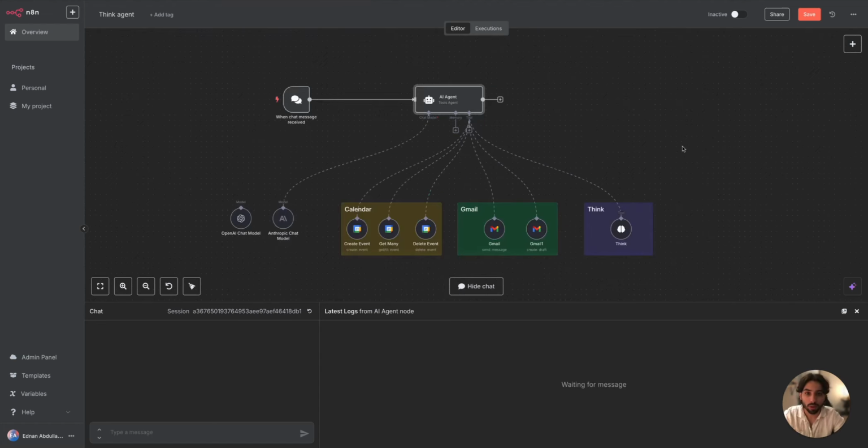So now we'll move to a bit more complex yet still simple workflow, but now we have different tools attached to our AI agent as well as the LLM model and the think tool attached. In this workflow, I want to test how the Anthropic chat model and the OpenAI chat model are going to work with different tools with the addition of a think tool attached to the AI agent, and how it's going to communicate the information and what kind of responses we're going to get.